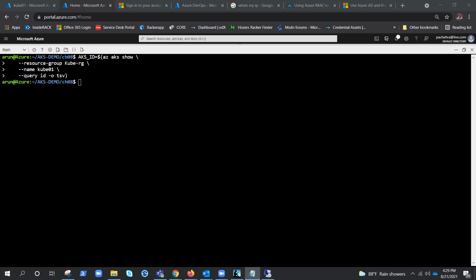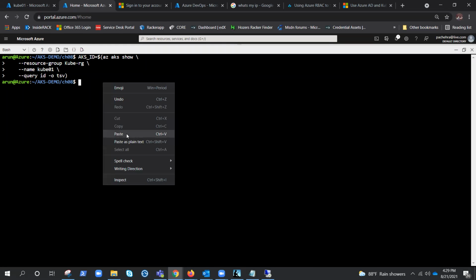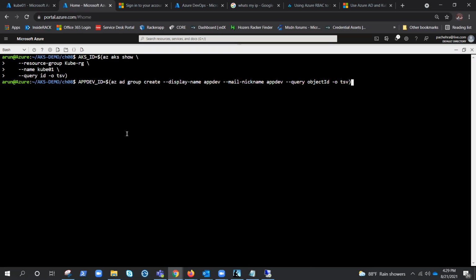Now we need to create the Azure AD group. As I said, that's what we're going to do. And we're going to fetch the group ID, because we need to use that ID in the other commands while we are assigning the roles. Okay, so AD group create. This will help us to create the group. This will be the name of our group, app dev, and this would be the nickname, object ID. We are going to fetch this object ID and put it in this variable, app dev ID.